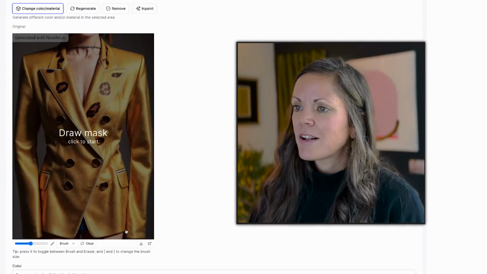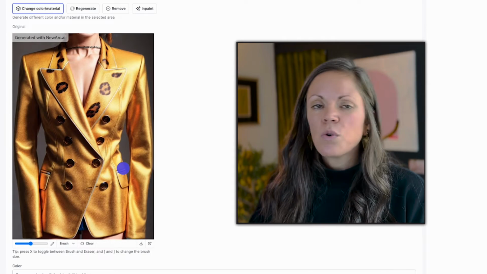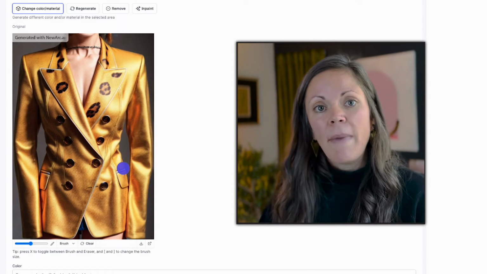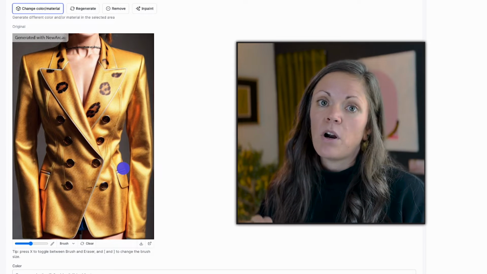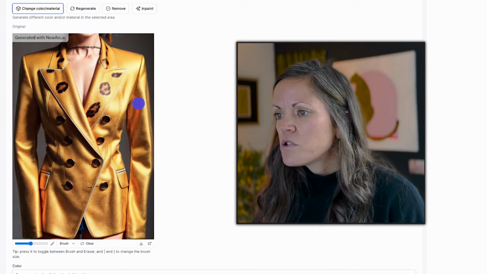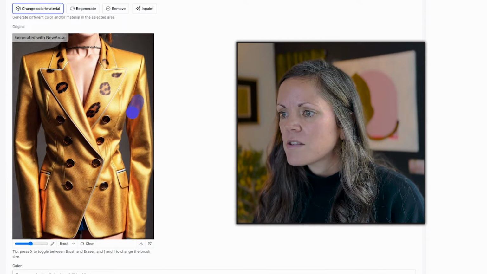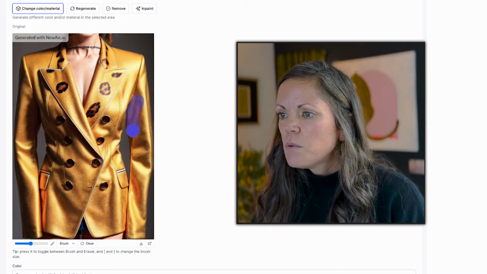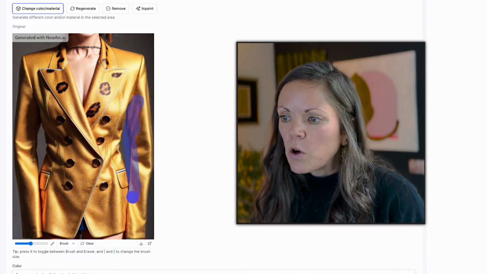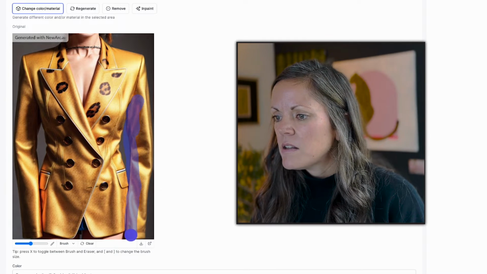Let's jump in here. I'm gonna click edit. And we have a tool like a paintbrush where we can draw a mask on this, and we get to mask certain parts of the garment. And so to start, I'm just gonna paint the sleeves, because I wanna see what this might look like with the sleeves in black wool or black leather. So we're gonna paint these.